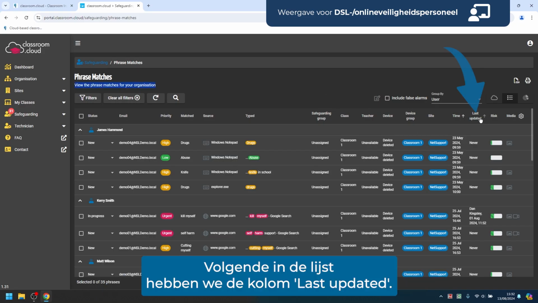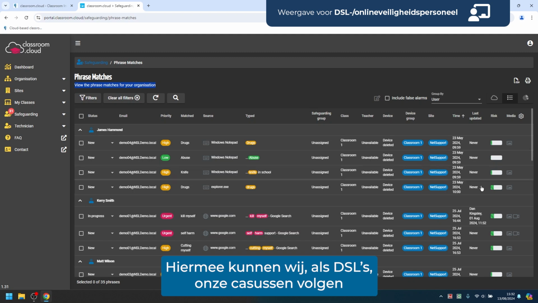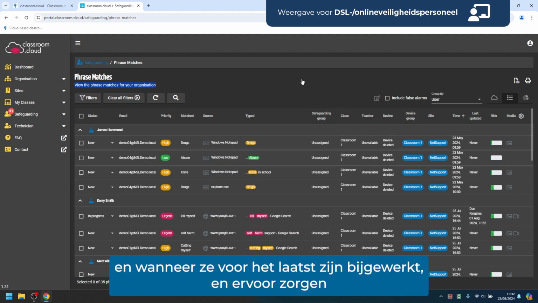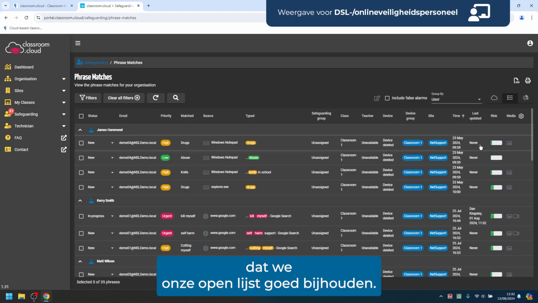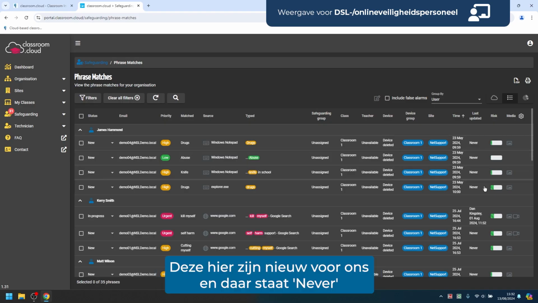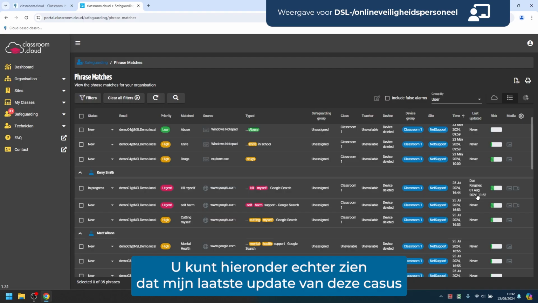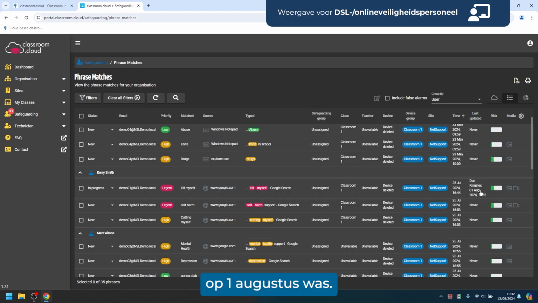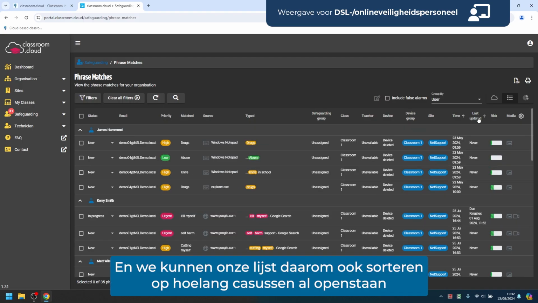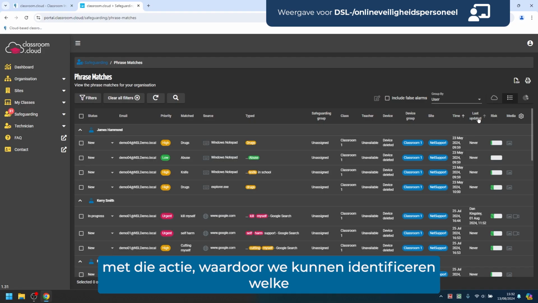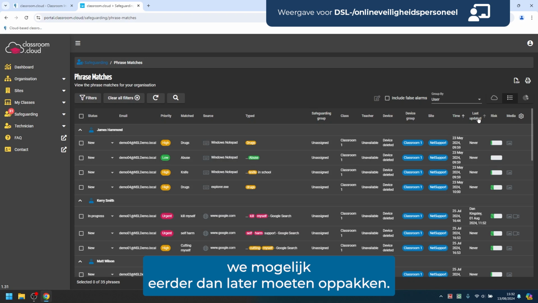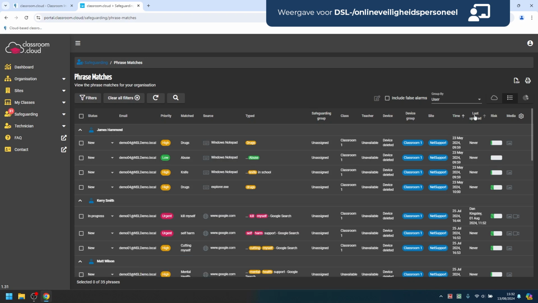Next in the list, we've got the last updated column. This will allow us as the DSLs to keep track of our cases and when they were last updated, and ensure that we are keeping on top of our open list. So these ones here are new to us, and they say never because they are yet to have any actions taken or updates applied to them. However, you can see down here that my last update on this case was on the 1st of August, and we can also therefore sort our list by how long cases have been open without action, allowing us to identify which ones we possibly need to action sooner rather than later.